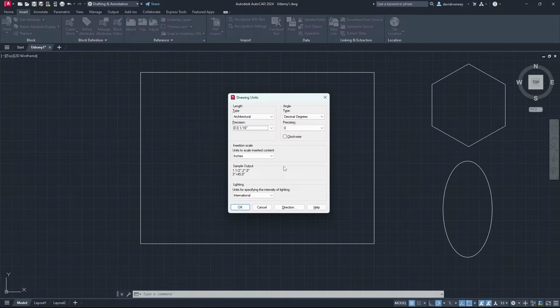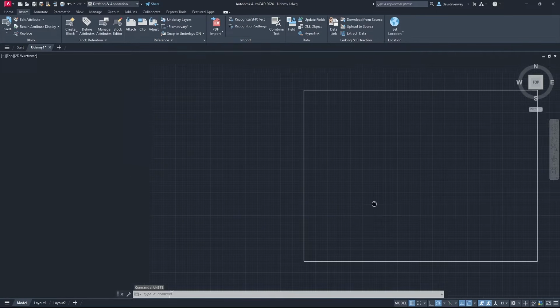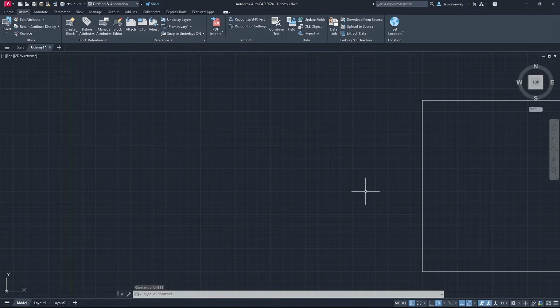So set it to the way I have it. Your insertion scale is going to be in inches. Your precision is 1/16 of an inch. You're going to be in architectural units. Angle, we're not going to touch. Lighting is going to stay as international because that doesn't really apply to us. And then we're going to click OK. So that's how you set units in AutoCAD.